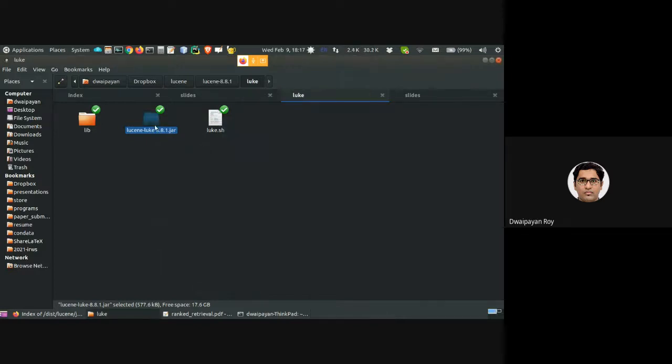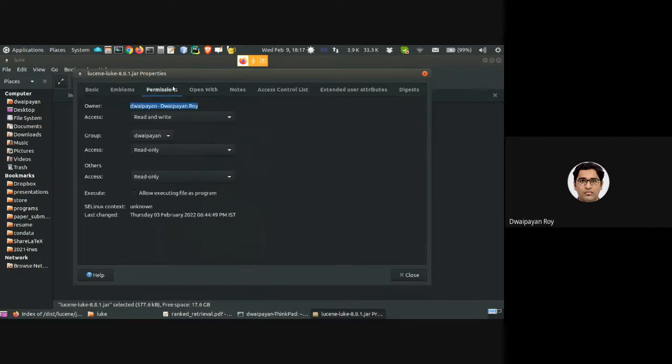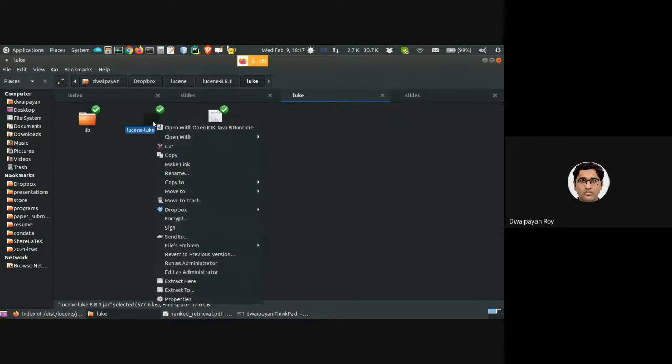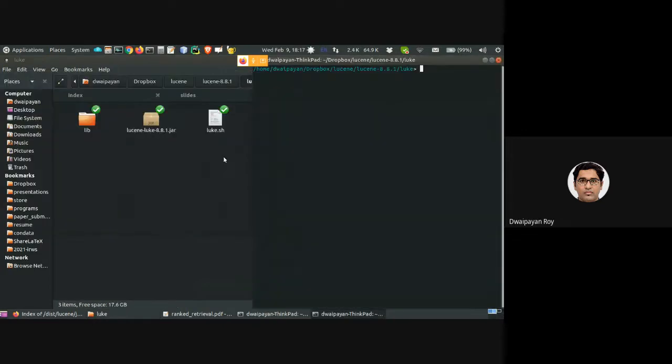So for making it executable, I need to go to properties, go to permissions, and click this part, allow executing file as a program. Now, this will be similar for your case as well if you are using Windows. Now, if I double click it, expected it will be opening Luke. But again, it might be the case that for some reason it will not be opening. For those cases, we just need to run this luke.sh file. And then this Luke will be opening.